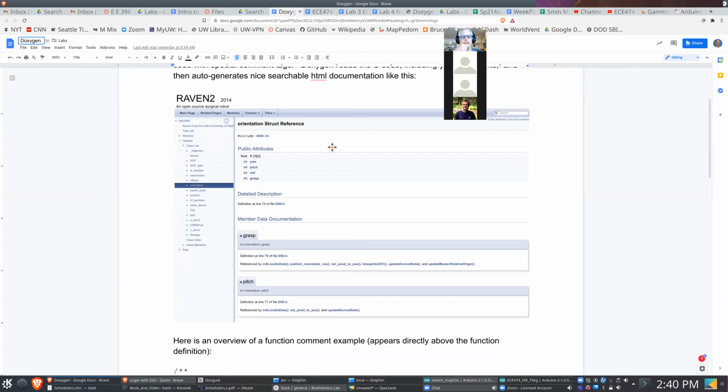This is code that we did a few years ago for our surgical robot called Raven 2, and this is all automatically generated. You can use it for C++, which adds a layer about classes, but it certainly works for C as well. And so, for example, here is just a screen grab I took from our documentation.